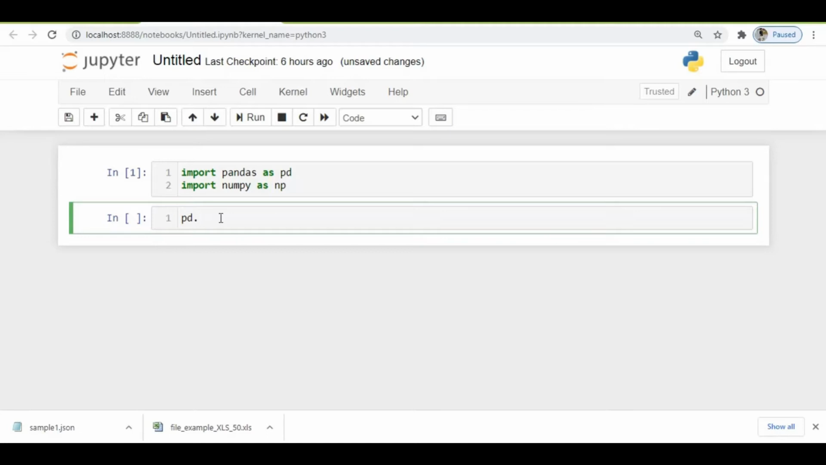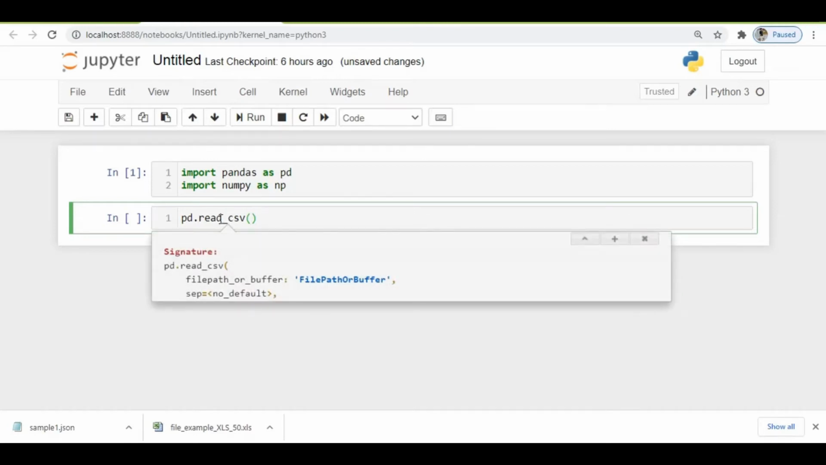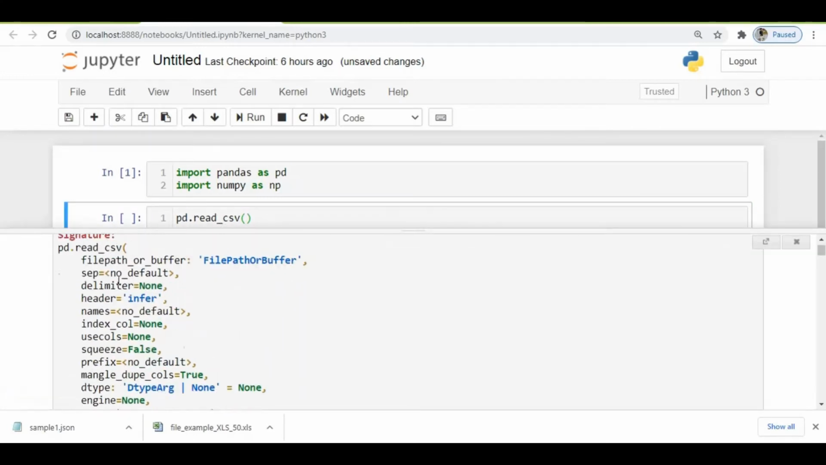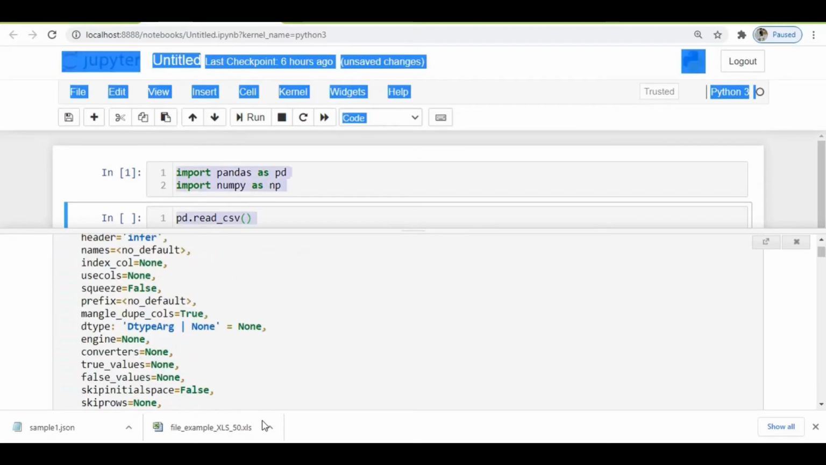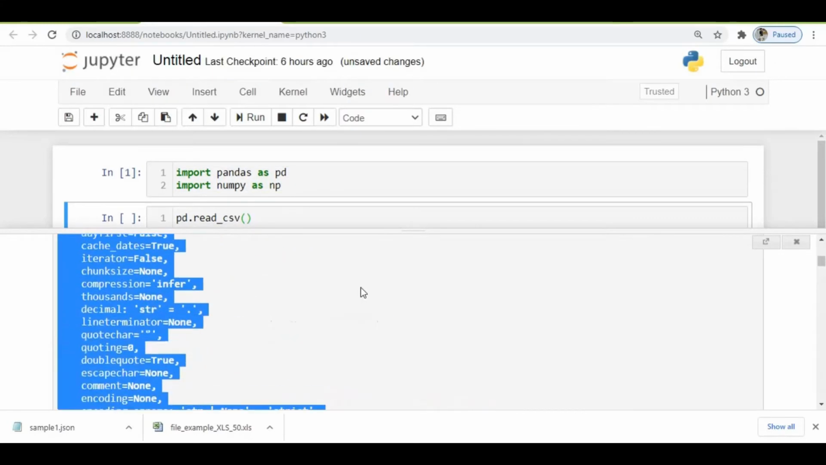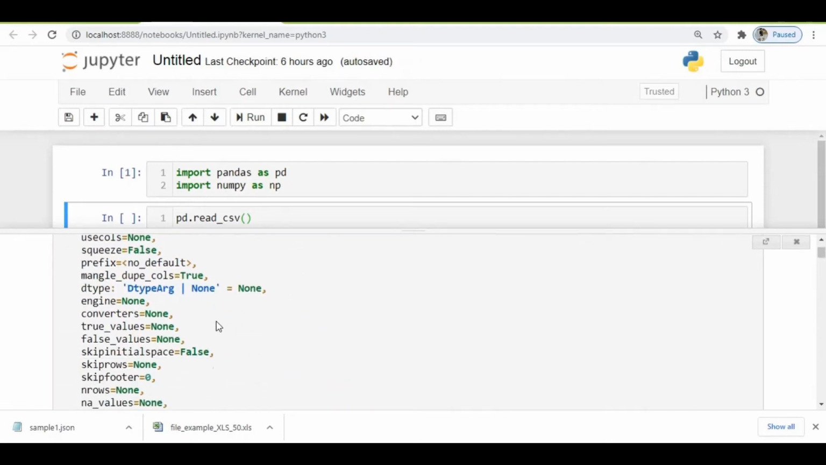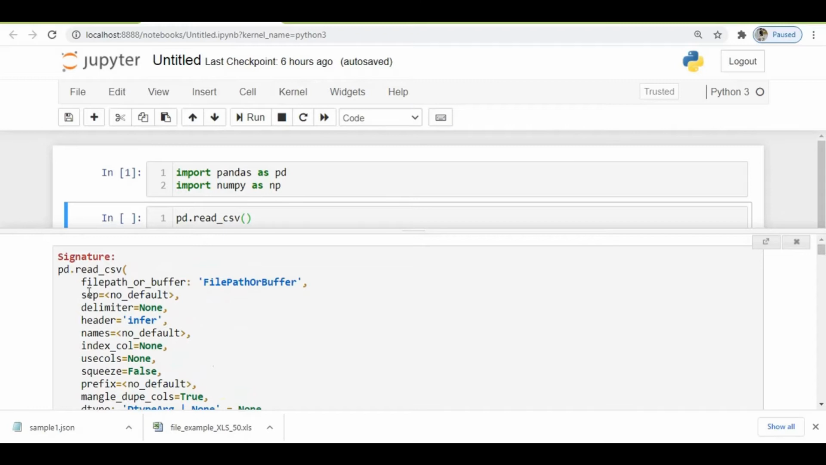Mostly we're going to work on CSV files, so first we will try to understand how to read these CSV files. For that I'm using pd dot read underscore CSV. If I press shift tab, you can see the complete explanation of read underscore CSV. These are the arguments which you can pass. There are a lot of arguments available. We are not going to discuss all of them, but let's discuss some important arguments which we mostly use.